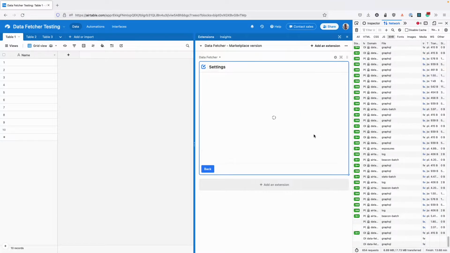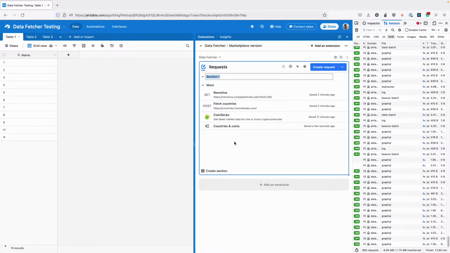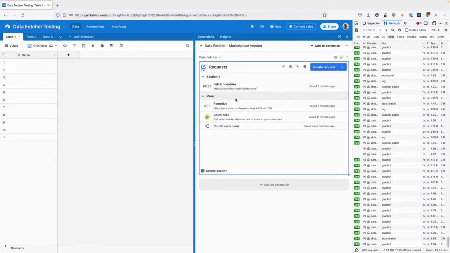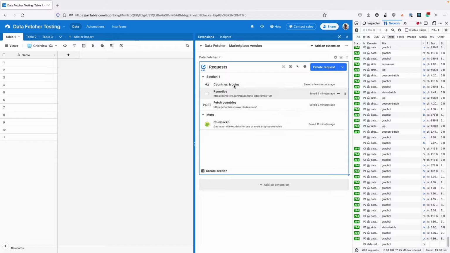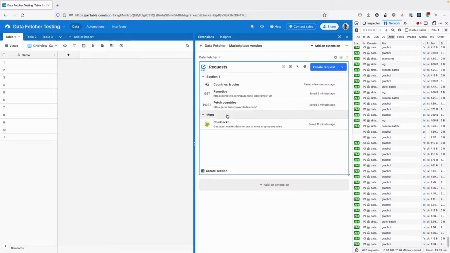The next improvement we've added is that you can now create sections just like you can in Airtable automations or views. So we can add sections with a name and then move our saved requests into those sections and expand and collapse them. So this will help you organize if you've got lots of different saved requests in one base.